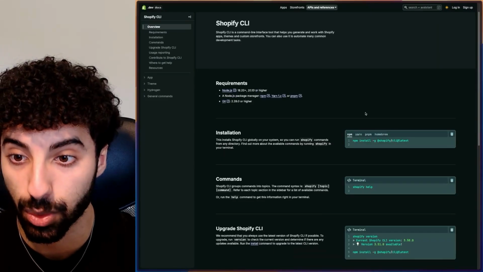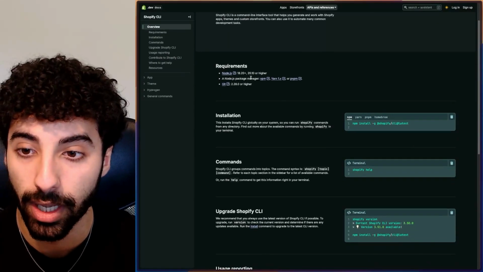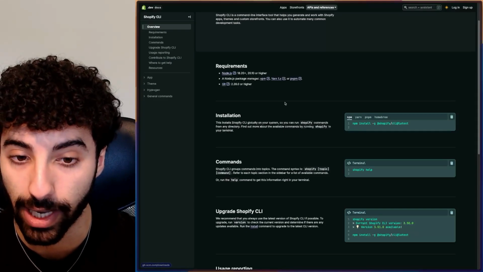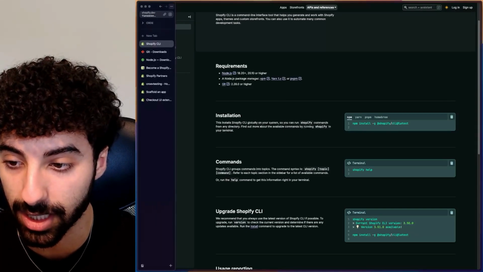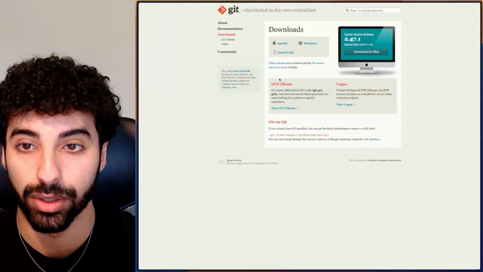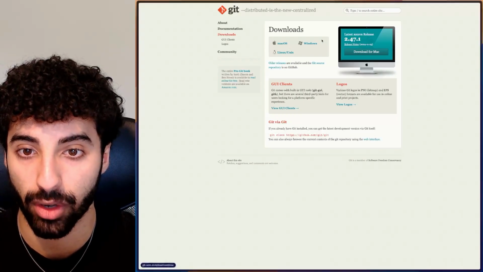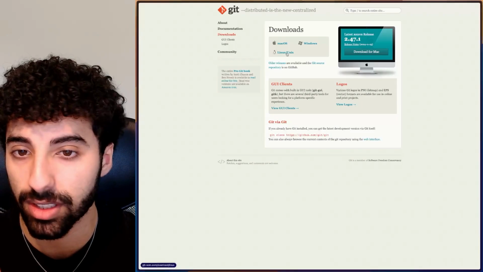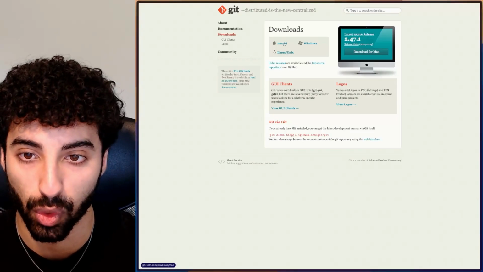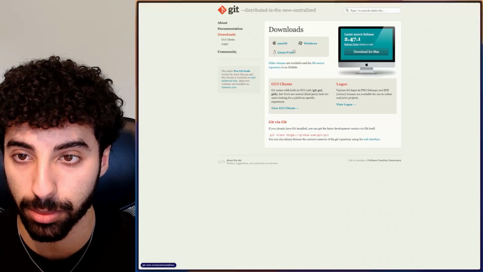There are a few requirements to install the Shopify CLI. First of all, Node Package Manager and Git. You can install both from the links I'll provide down in the comment section. First is Git. You can go to the download section here, depending on the platform you're on. If you're on macOS, Windows, or Linux, you probably have this installed by default. If you don't, just follow the downloads here with their installers. It's very simple to install.